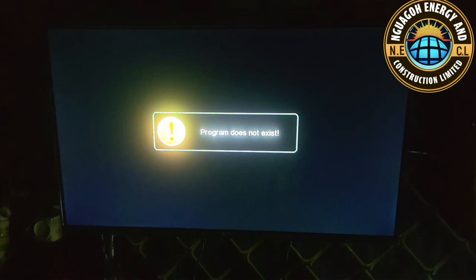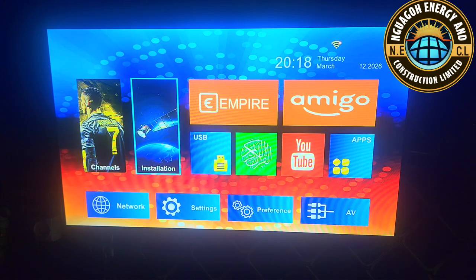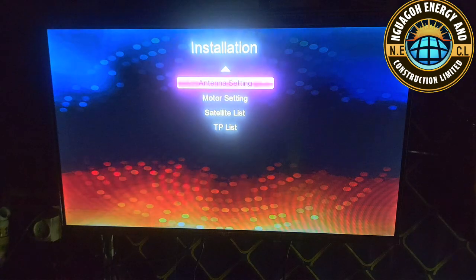Okay, take your remote control, press menu. With my decoder, this is the menu I have. In your own decoder, you may have a different menu. You go to installation. Now I scroll into my installation and you enter. When you enter the installation, you will have antenna setting, motor setting, satellite list and TP list.